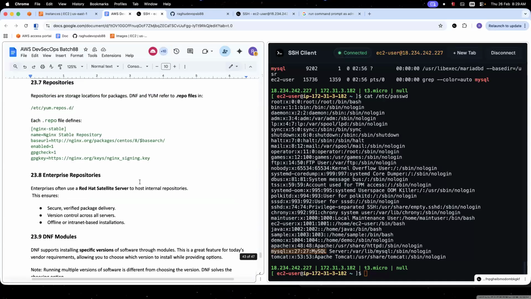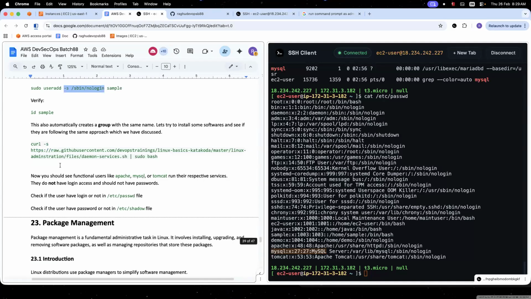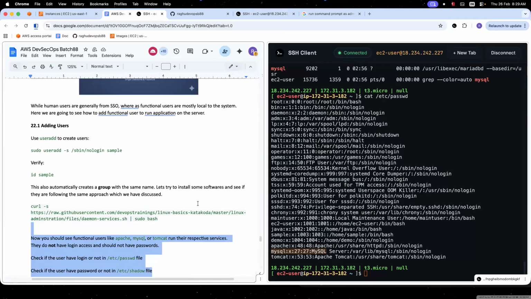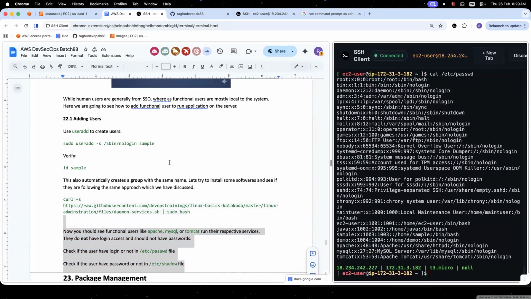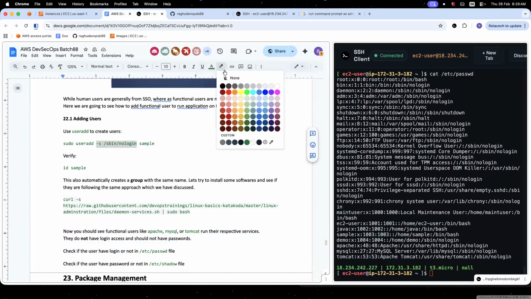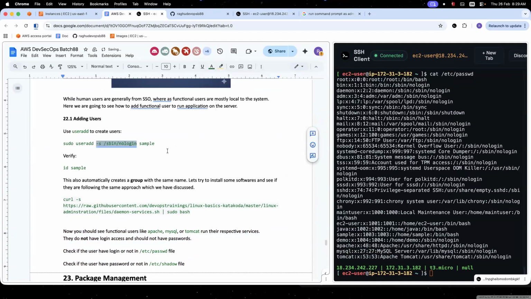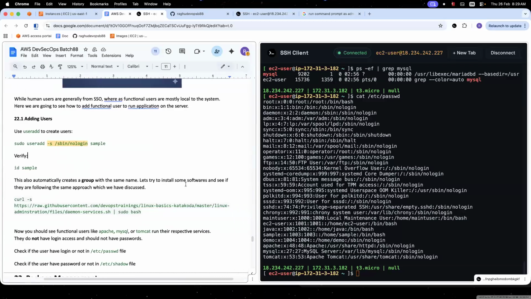All right, so that's something about the user management. That's all about what I wanted to talk about in user management. So we'll add the users. Clear? Any questions, confusions?